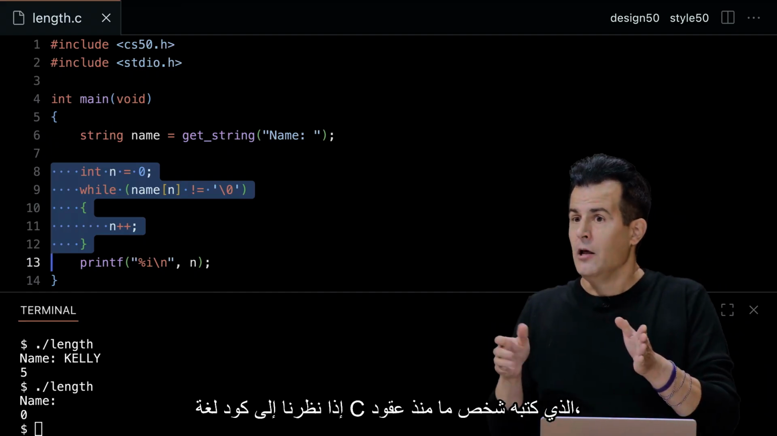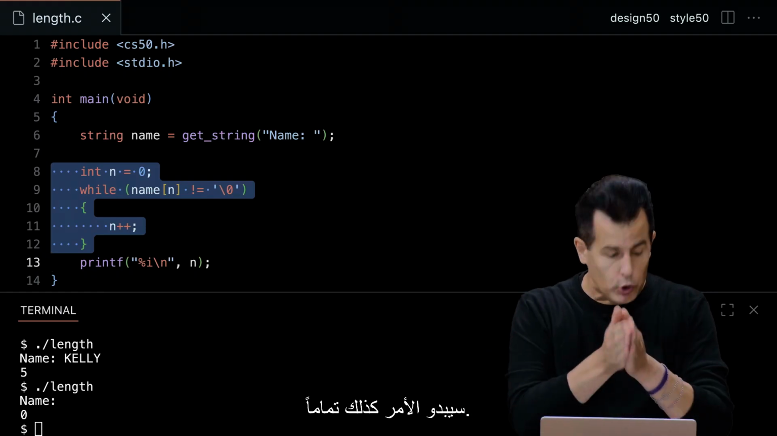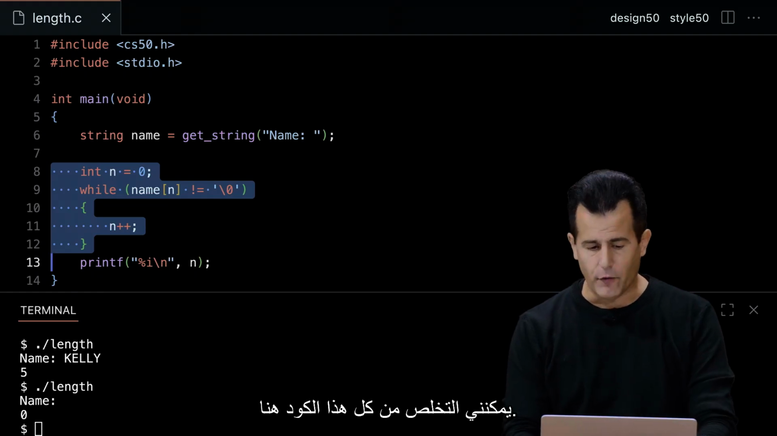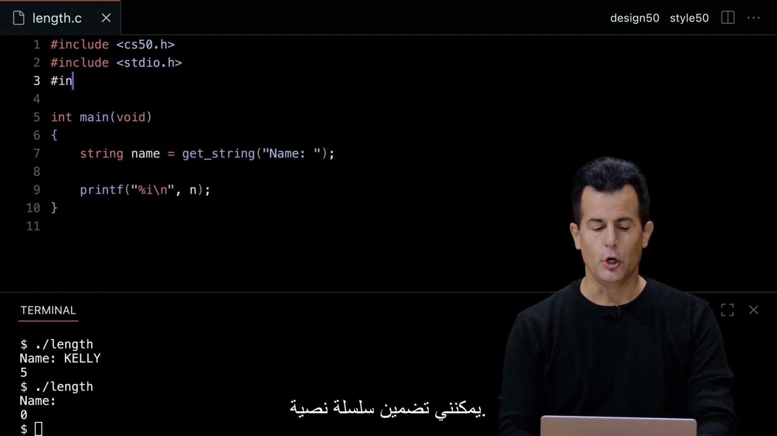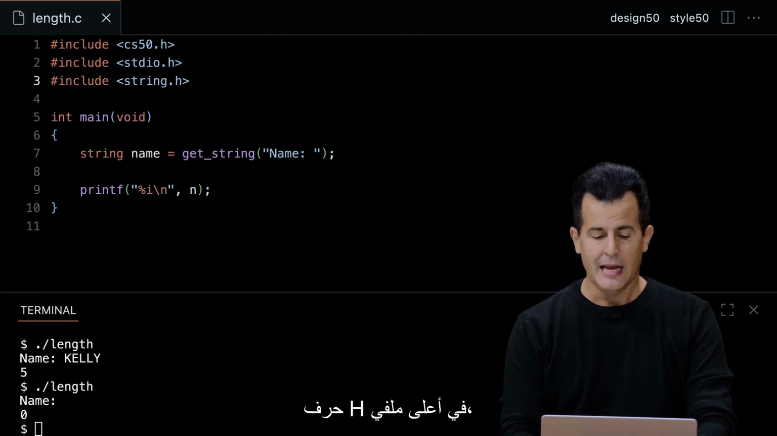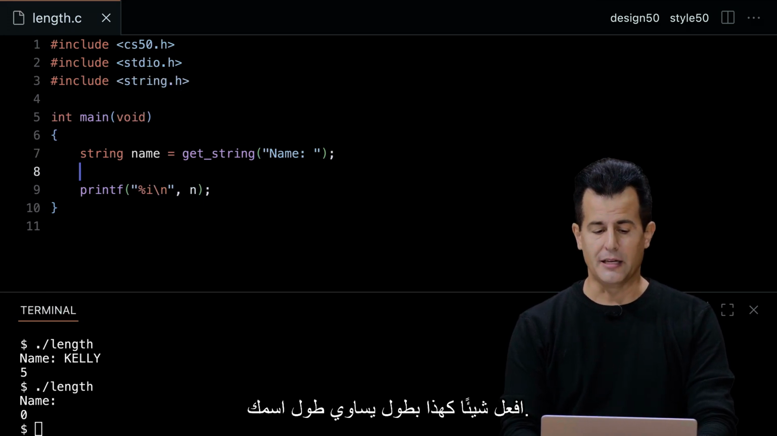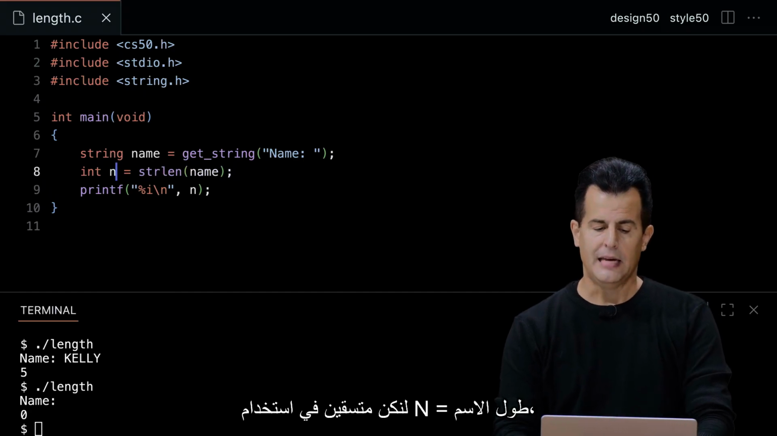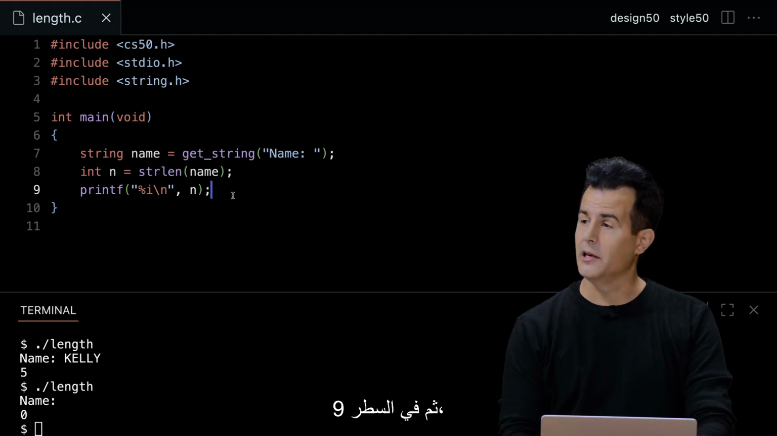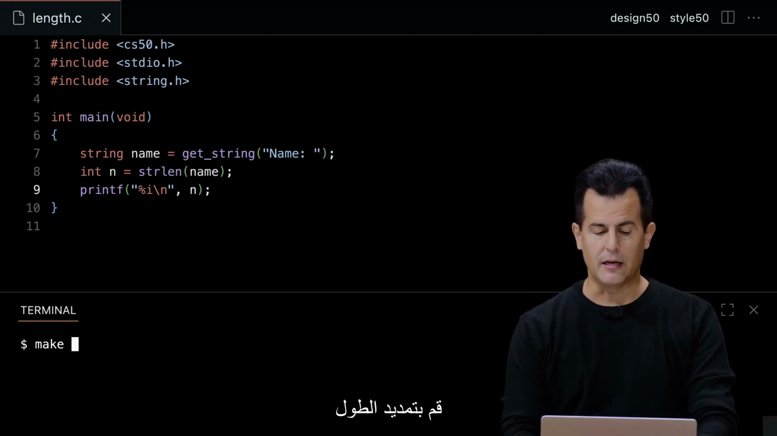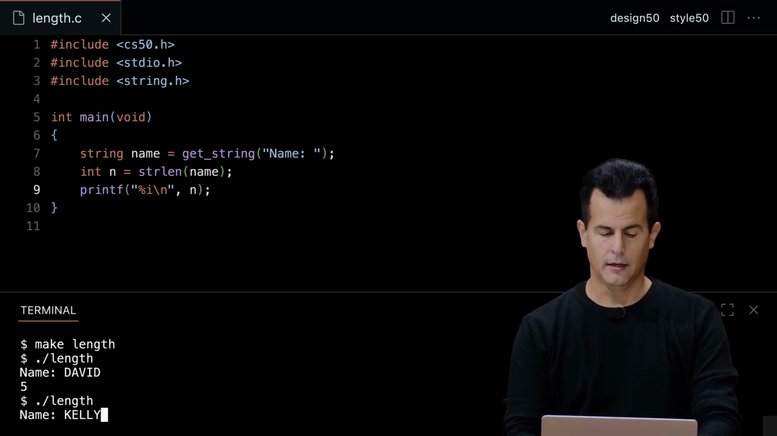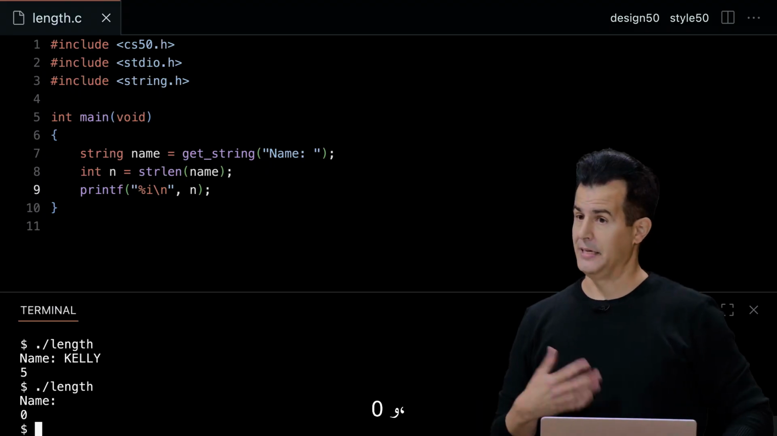But odds are if we looked at the C code that someone wrote decades ago, it would look indeed quite like this. So how can I simplify this program? Well, I can get rid of all of this code here. I can include string.h at the top of my file. And then I quite simply could do something like this. int length equals strlen of name. That's going to put in the variable length. Actually, let's be consistent. int n equals strlen of name. And then on line 9, let's print it out. Let's try this. make length, ./length, David. OK. Kelly. OK. And no one. And 0. It seems to now be working.